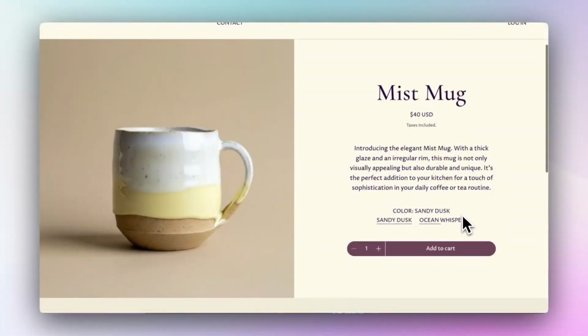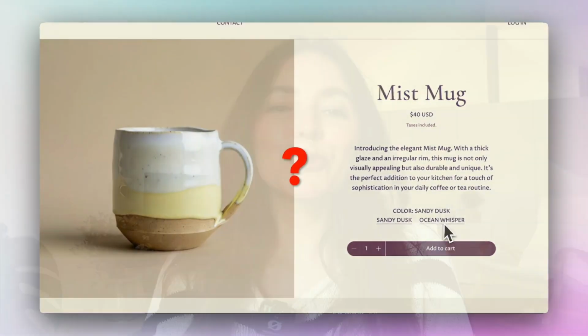For many people, swatches reduce cognitive load. It can be easier to understand a colour, pattern, or texture visually, rather than interpret a fancy name like Sandy Dusk or Ocean Whisper. It's never been easier to set this up in Shopify, and with all the UX benefits, it's definitely worth taking a few minutes to learn how.